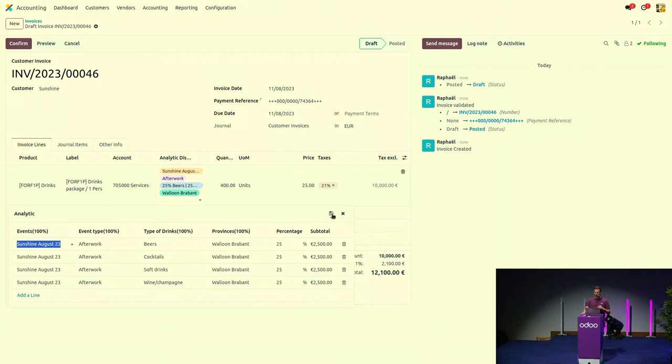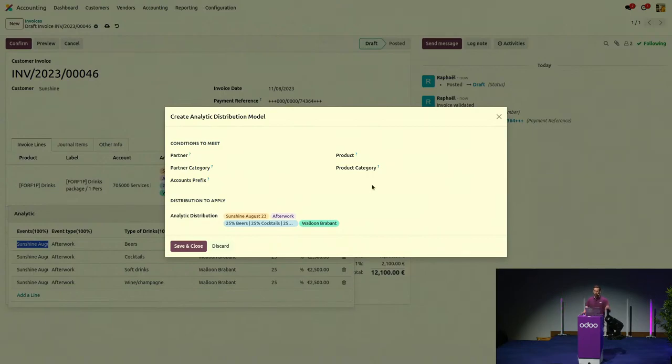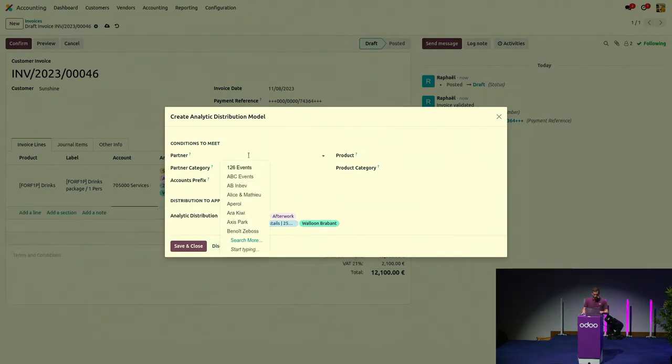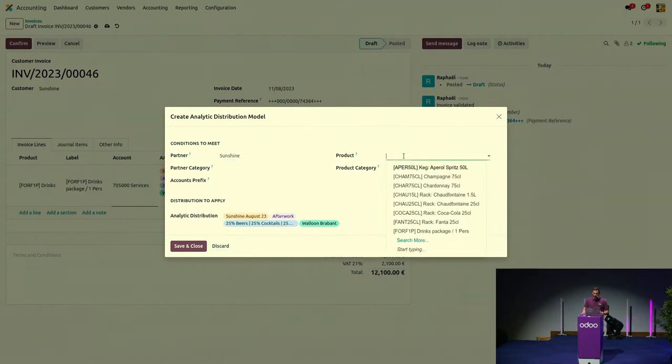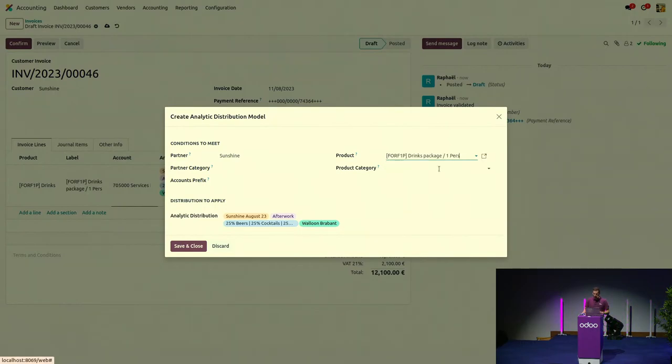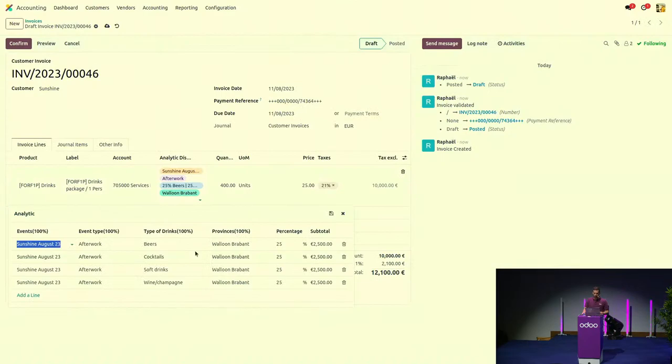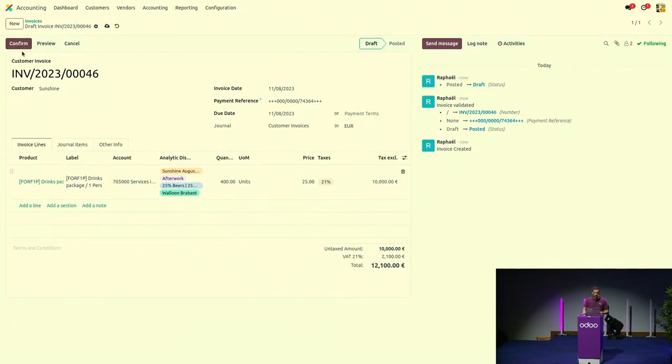And you see here the floppy disk. You can just click on it, and you will be able to decide on which criteria you want this analytic distribution to be applied. So here, let's say I want every time that my customer is Sunshine and that my product is my flat fee, my drink package, I want this analytic distribution to be applied. And I can just save. Now let's confirm this invoice.